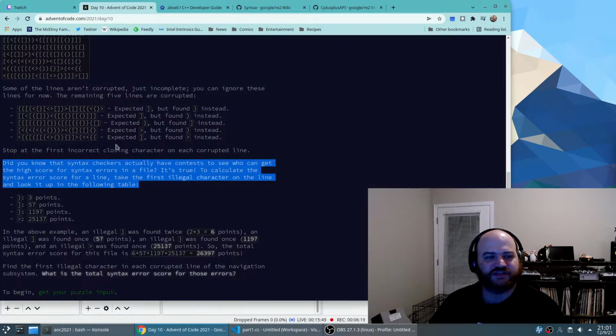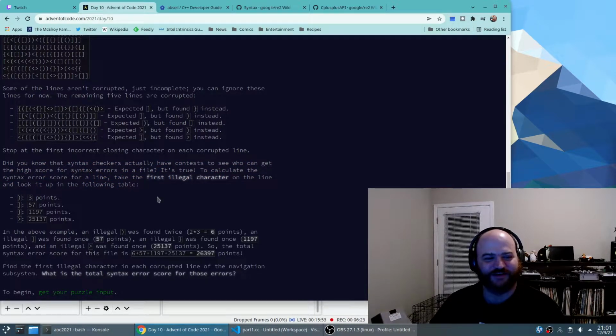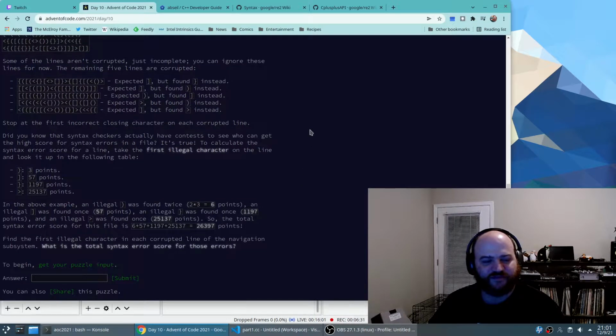Did you know that syntax checkers actually have contests so you can get a high score for syntax errors in a file? It's true. To calculate the syntax error score for a line, click the first illegal character on the line and look it up in the following table. In the above example, an illegal right paren was found twice. An illegal... okay, so we have to count up all the different ways that it's illegal.